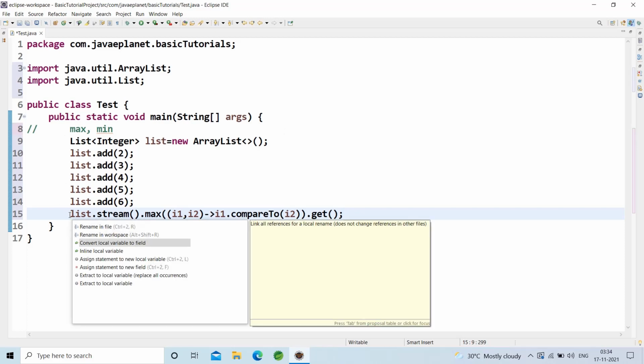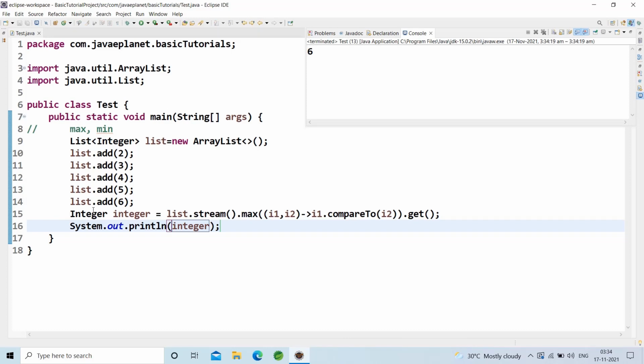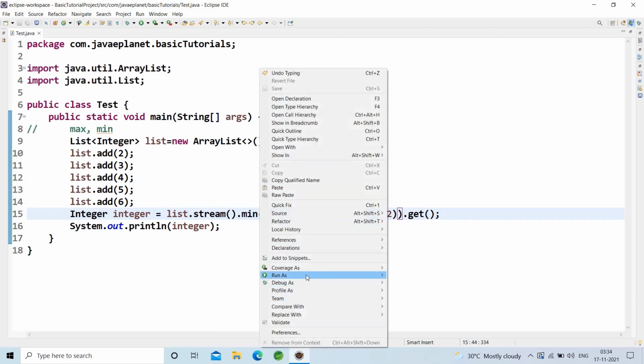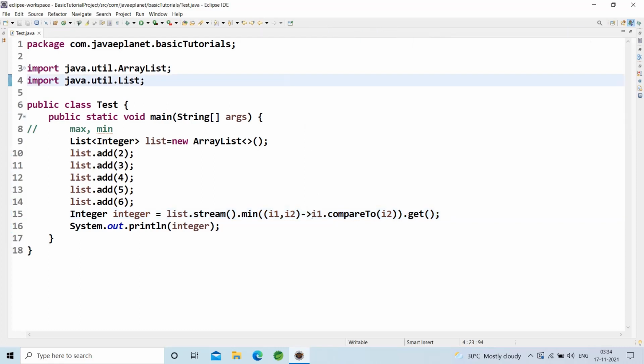Control 1, assign statement to new local variable. Sysout integer. Control Shift O, Control F11. See here, the maximum number is 6. If you want to find the minimum number, simply we can use min. The logic is the same. Run as Java application. The minimum number is 2. In this way, we can use min and max in the streams concept by applying it to collections. Thank you.